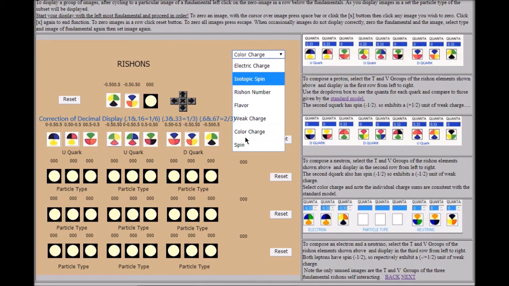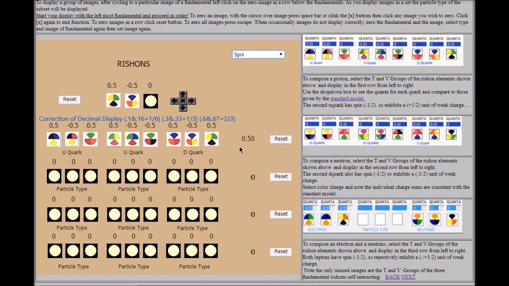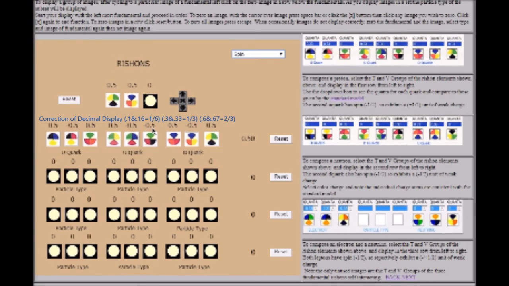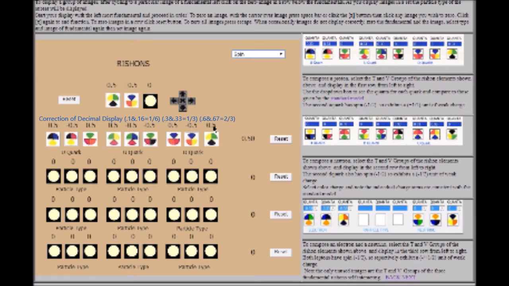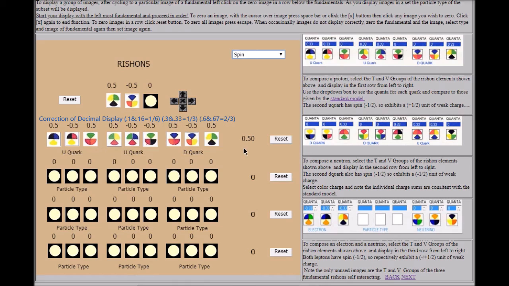For the first U quark, the T's have opposite intrinsic spin, so its spin is the spin of the V group, 1/2. For the second U group, the T's have opposite intrinsic spin, and so its spin is the spin of the V group, minus 1/2. For the D group, the anti-V's have opposite intrinsic spin, and so its spin is the spin of the anti-T group, 1/2. Therefore, the intrinsic spin of the proton will be 1/2.